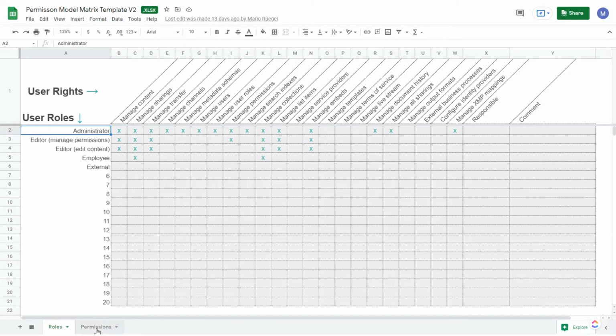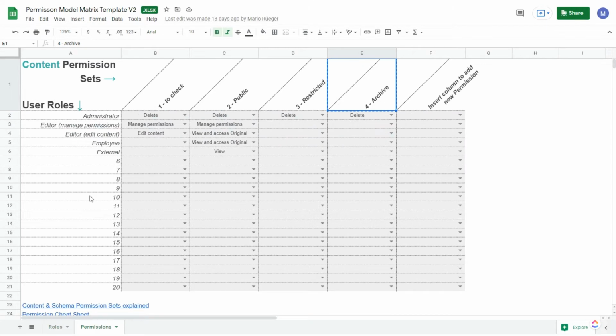Then it's time to look at the second sheet in the template, permissions. This is a matrix, crossing the user roles vertically with the content permission sets horizontally. In other words, here you will define what a particular user role is allowed to do to content with a particular permission. You start with looking at your content permission sets.